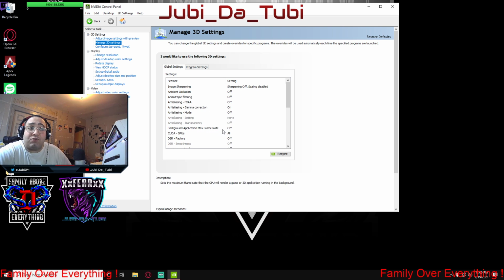Background application max frame rate, definitely want it off. You don't want any applications in the background that you don't need running. CUDA GPUs, put it at all. Then we have DSR factor off.